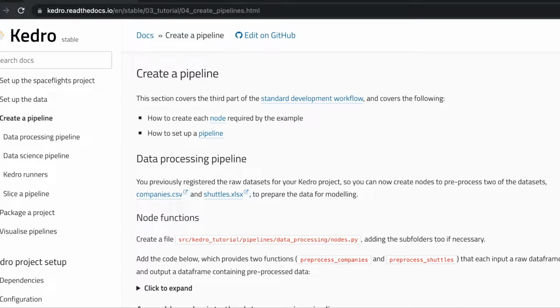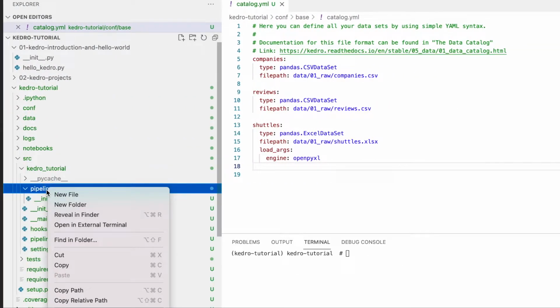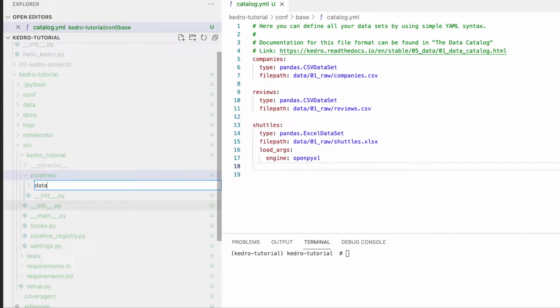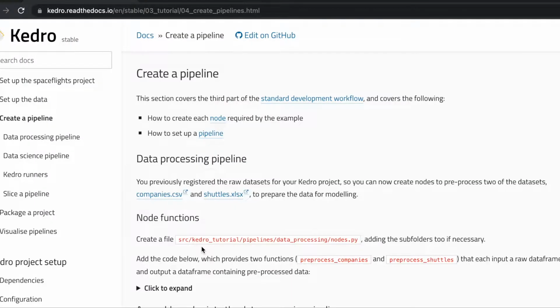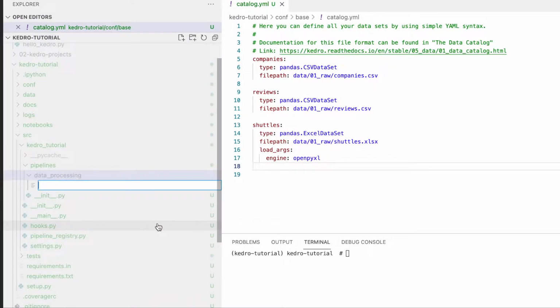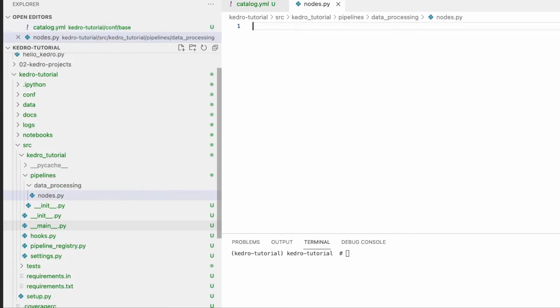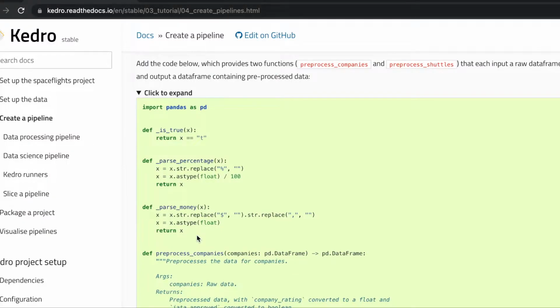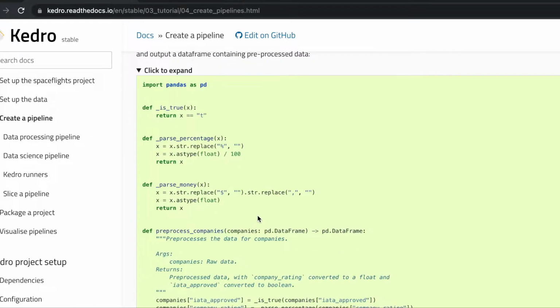To create our nodes, let's have a look into the pipelines directory. Let's create a folder called data processing. And within this folder, we create a nodes.py file. Within the nodes.py file, we'll have two functions, preprocess companies and preprocess shuttles. Each of the two input datasets will be fed into one of the two functions. We can simply copy and paste the code from the documentation into our Python file.